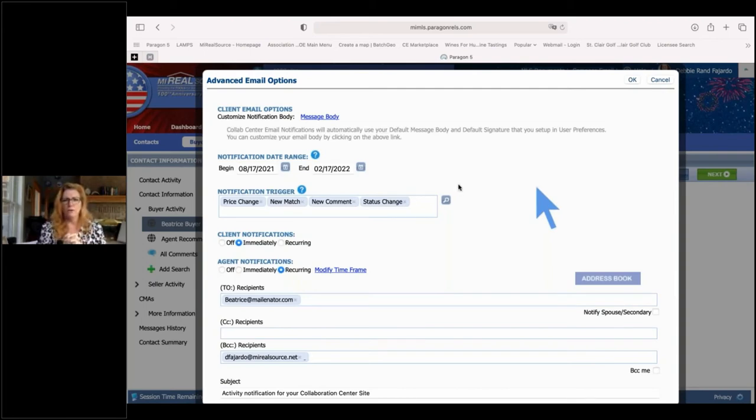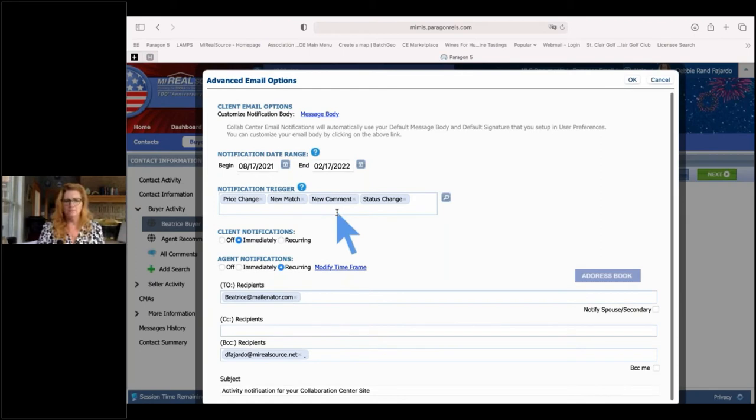All right, so what do I have here? I have 6 months, they're going to be set up on my Collab Center. Your default is 1 year. What's going to trigger any price changes, new matches, any comments, and any status changes? So remember, you're only going to get comments once a day. So tell your clients just to message you, do text messages, whatever, but maybe not through the Collab Center if you're only going to do the once a day.